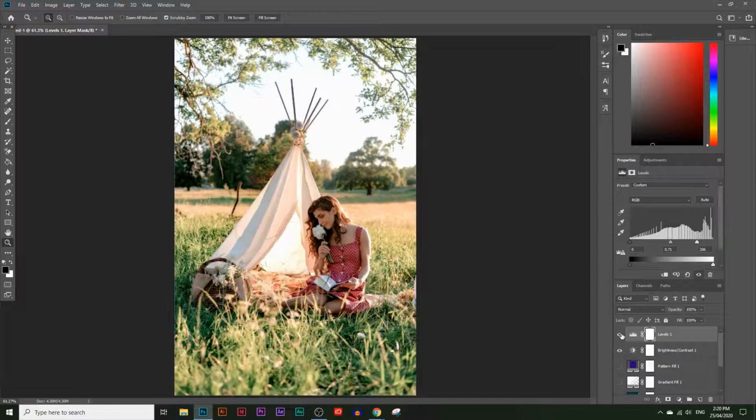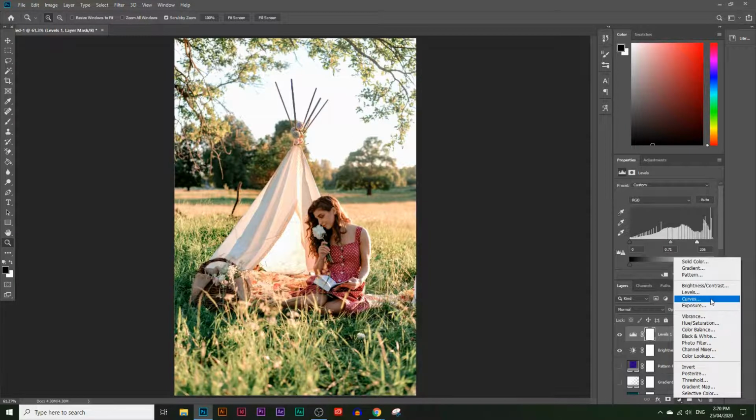So before it looked like this, now you can see the darker colors are darker and the lighter colors are lighter. So it just adds a bit more light to your image. So let's keep that effect as well. Let's go to the next one, which is curves.